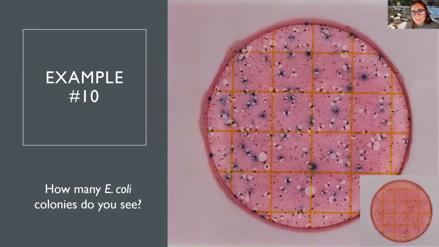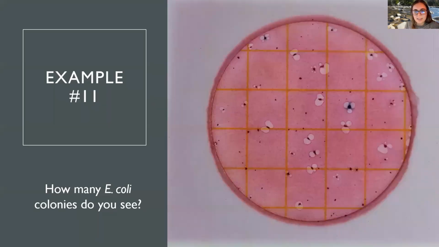I have people asking, what's the answer for the number of colonies on this last slide? And we counted about 60-ish on there. It's a little hard to see in a photo. We also counted them via the photos. So that was our guess. But yeah, everybody did great on example number 11. We had 2 E. coli colonies present.